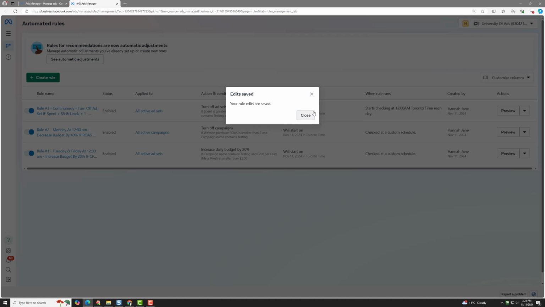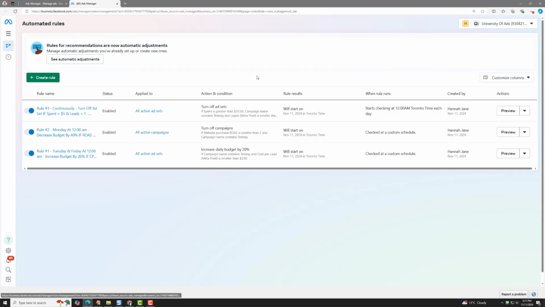So basically you've got 2 rules. One will increase the budget on a Tuesday and a Friday. The other will decrease the budget on a Monday. And then you have one running all the time that's just checking to see your maximum break even. And if it's hitting that break even without either a lead or a purchase, then it would shut it down. So the use cases for this are very broad, but automated rules can help you.